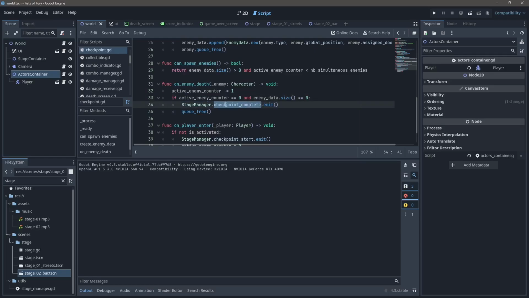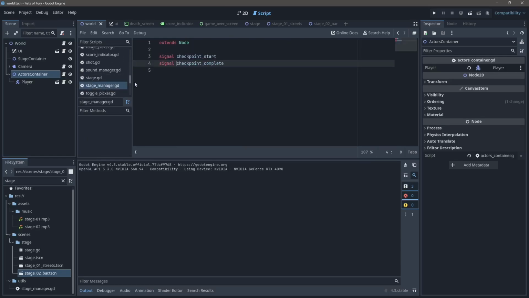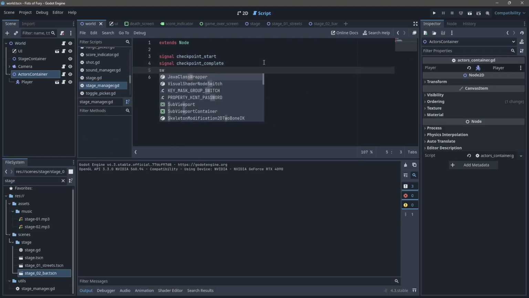So the stage, which is going to be the parent of all of those checkpoints, can receive this signal as well and look at it and say, who's emitting this signal? Is it the last checkpoint? And if that's the case, then the stage is going to emit a global signal called stage complete. So let's start by creating our global signal. In our stage manager, we are going to create a new signal called stage complete.